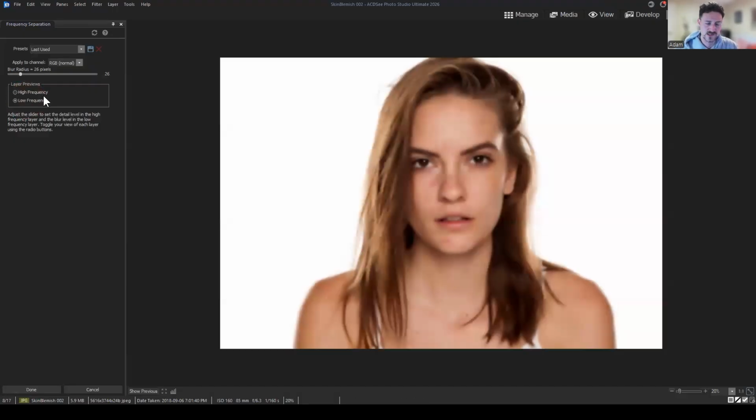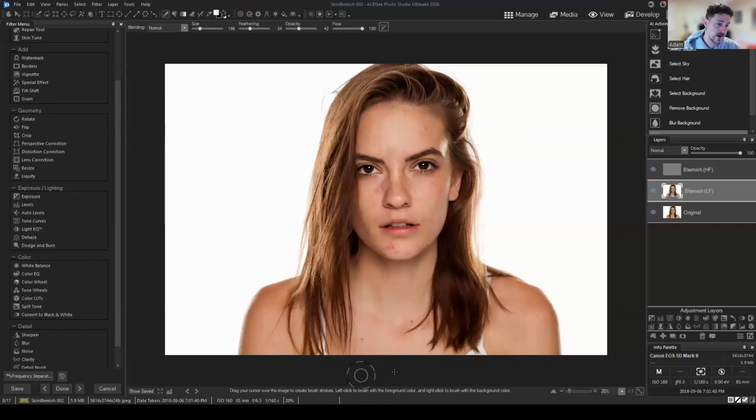Versus our low frequency layer, which appears, in this case, slightly more blurred than it did at our 15 or 16 radius that we had earlier. That's it. What I'm going to do is click done. This looks the way I want it to. And when I click done, you will see that my layer here has been partitioned in the way that I asked it to in the frequency separation tool.